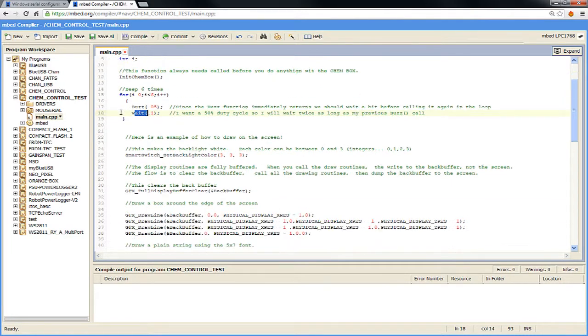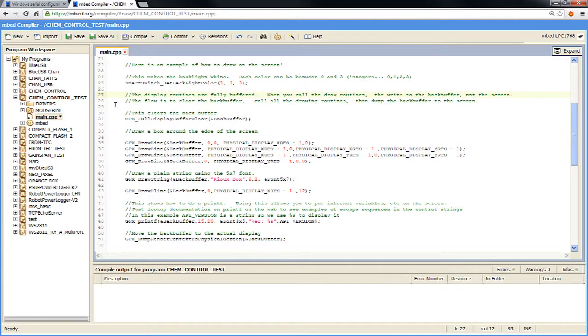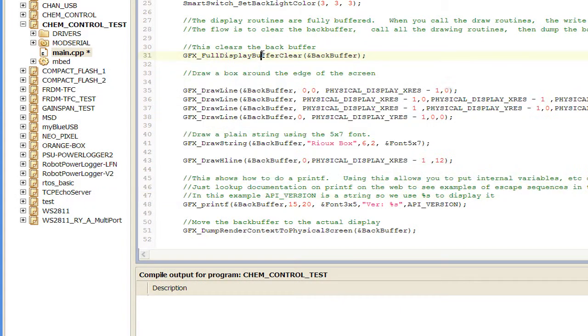Give you an example. The next thing I do, there's a little smart switch on the little LCD on the front of the box. There's a function to set the backlight. You can actually change it in real time. It takes an RGB value where there's 4 settings for R, G and B, 0 through 3. Doing this turns it white. So the next thing I do is show you how to use the screen in case you want to put something on it.